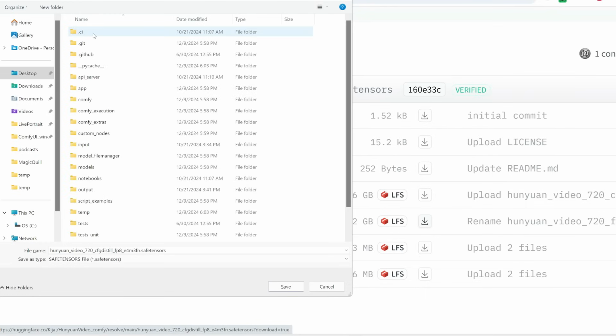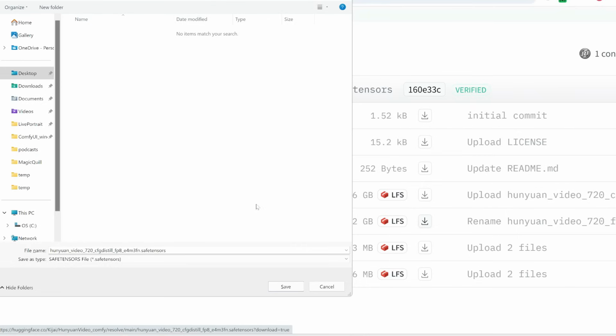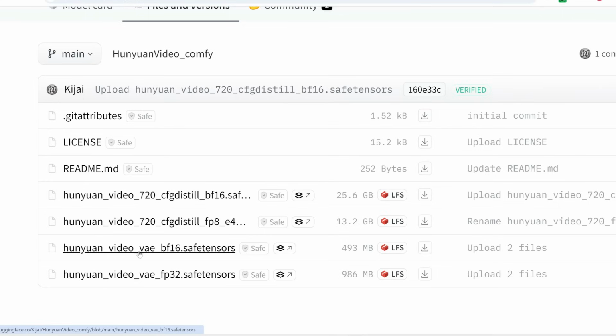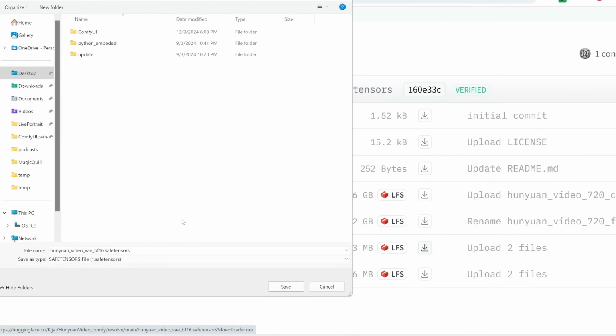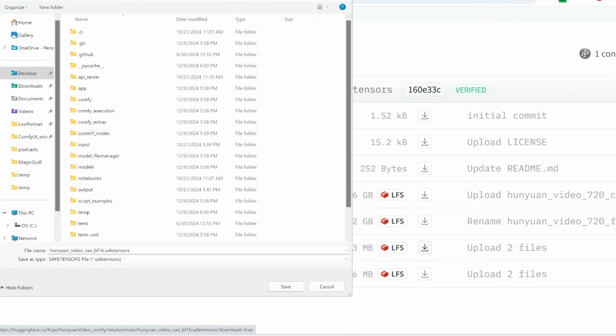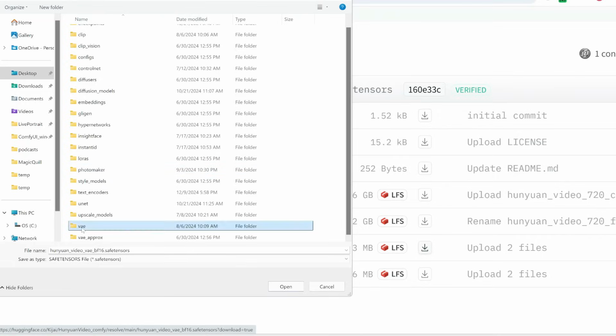Anyways, I'm going to download this FP8 model by clicking on this, and then I will place this in my ComfyUI folder, and then Models, and then Diffusion Models. So let's save this in here. And then again for the VAE, I'm going to go with the smaller version. So I'm going to click on this, and then we are going to place this in ComfyUI, and then Models, and then the VAE folder.